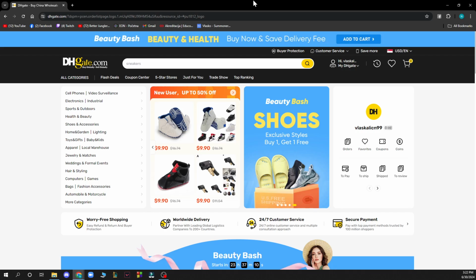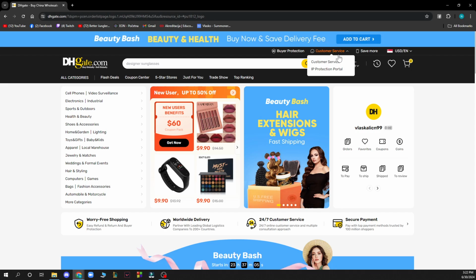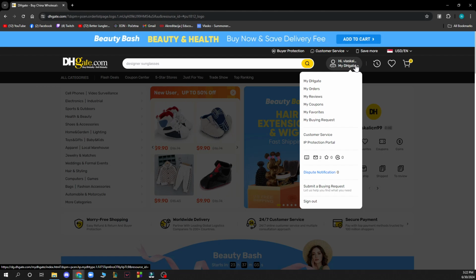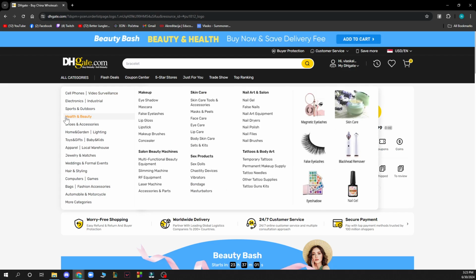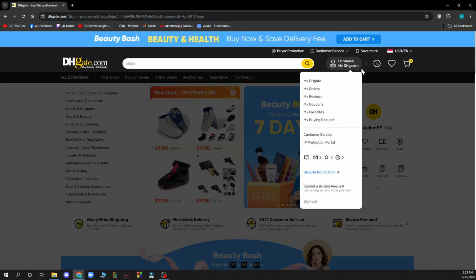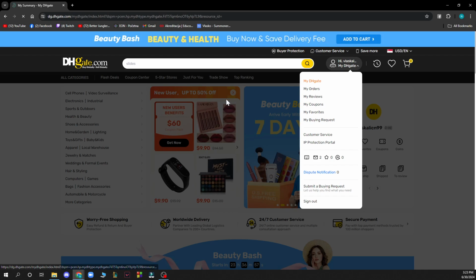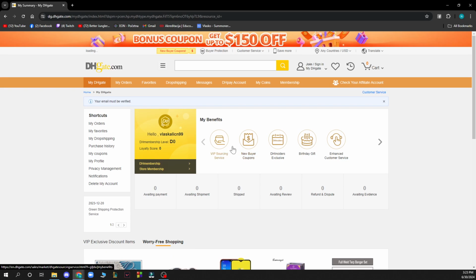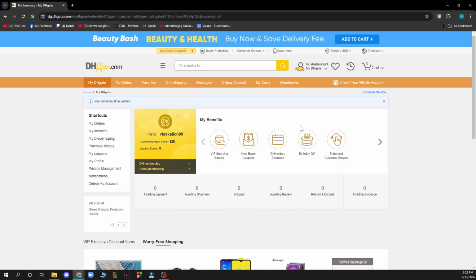But now let's see how you can actually go and delete an account on DHgate. It is pretty simple. You just need to follow these few steps. First of all, you need to go to the top right corner again and click on My DHgate out of all of these options. Then, when you're here, you'll have plenty of options.